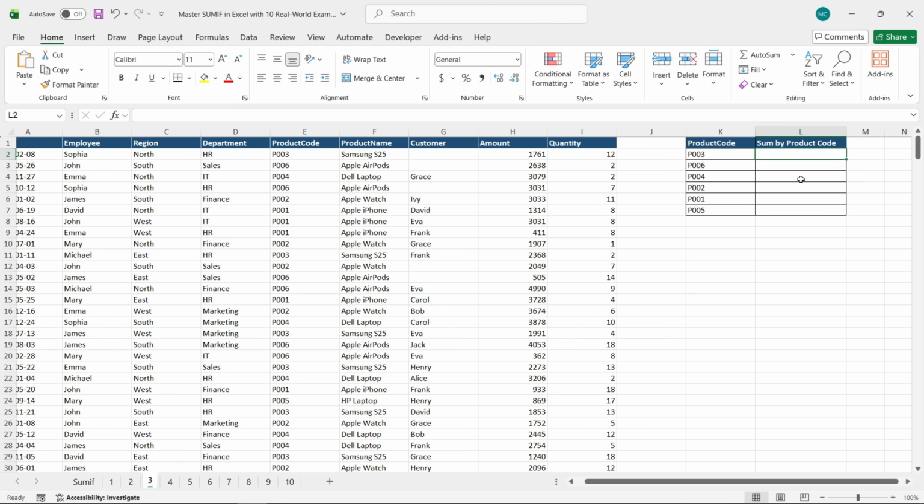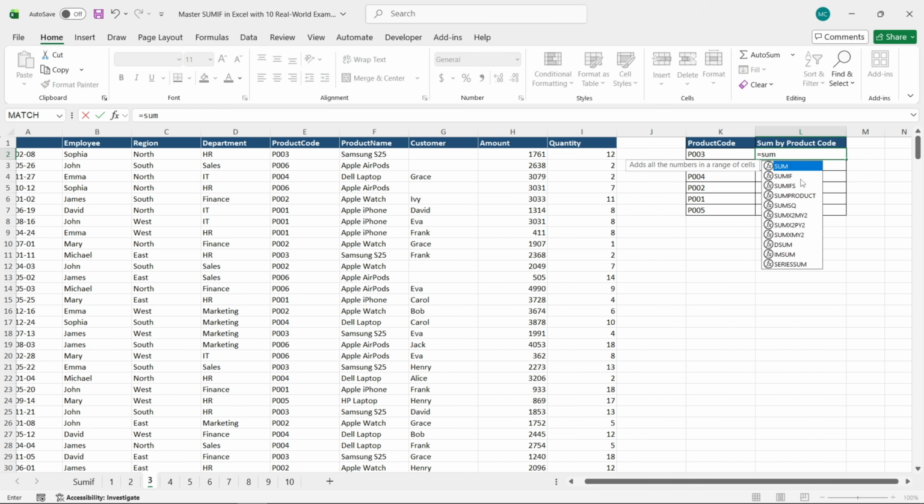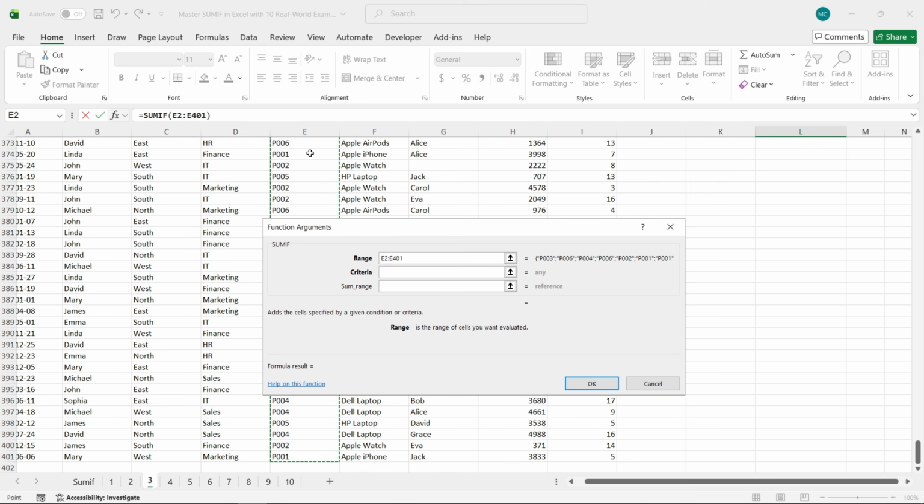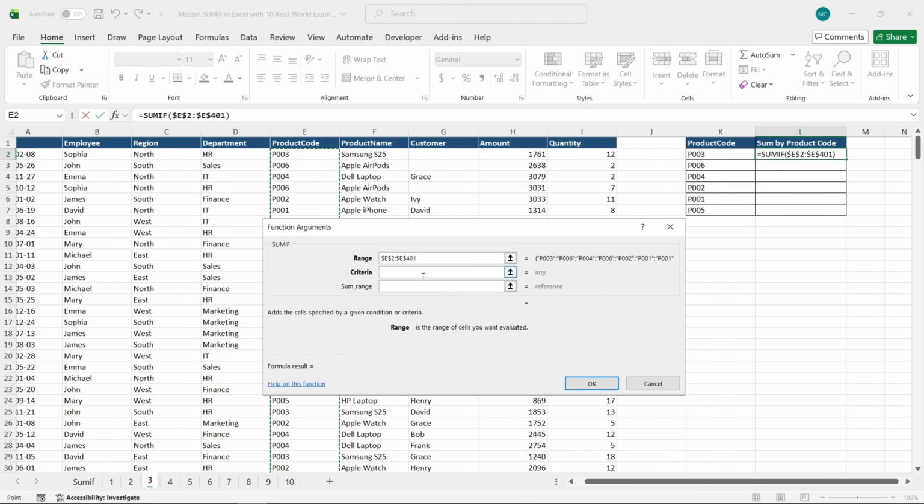Now, let's calculate sales by product code. Click cell L2. Type equals. Type SUMIF. Select the function. In range, select E2 through E401. F4 to lock the range. These are the product codes.